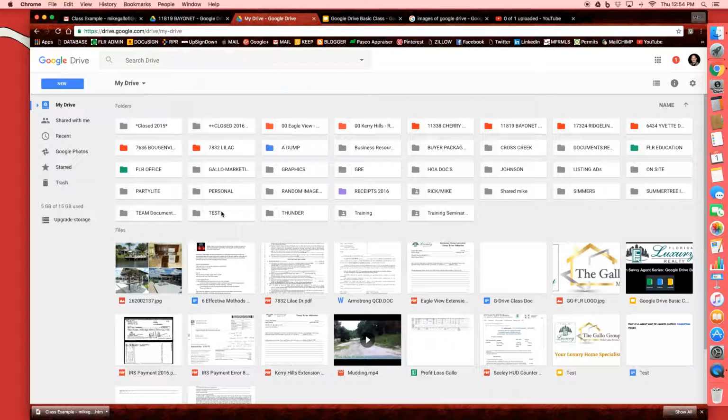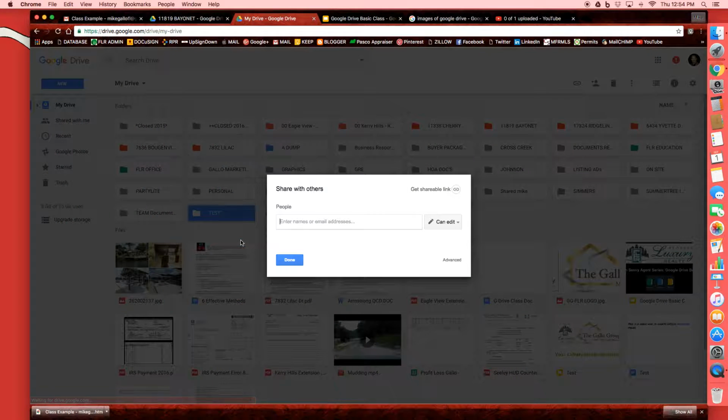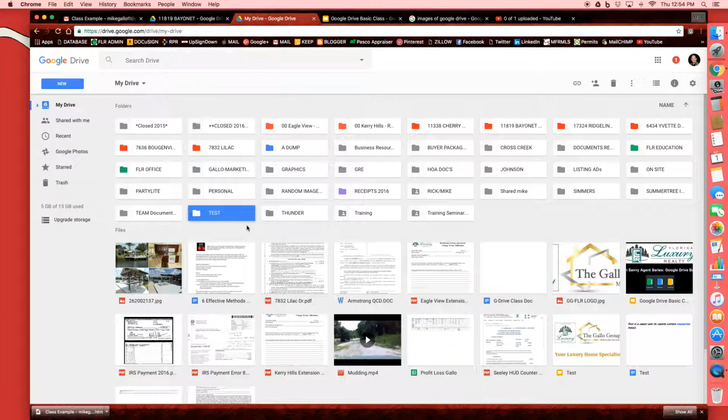So we just created the test folder. If you right click or on a Mac secondary click, you can share the folder with other people. By clicking that, it allows you to enter their name and address, whether they can edit or not. Maybe you just want them to be able to view it. If they can edit, that means they can add things to the folder. It's a great way to create a folder to collaborate with someone else if you have a real estate team or something else going on where you need to share things back and forth.